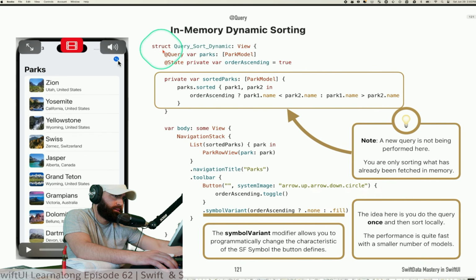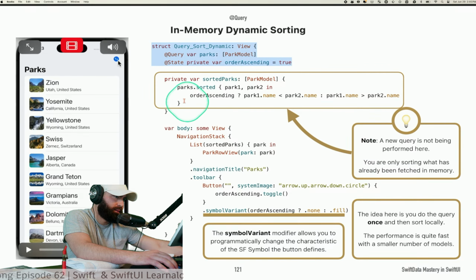Let's see, struct QuerySortDynamicTypeView. There's our query wrapper around the Park model. State to make it observable, aka reactive. And then, what is this? Private var. Oh, so here's our sorting. So there's the opening closure, parks.sorted. All that method, one part two, in order ascending.